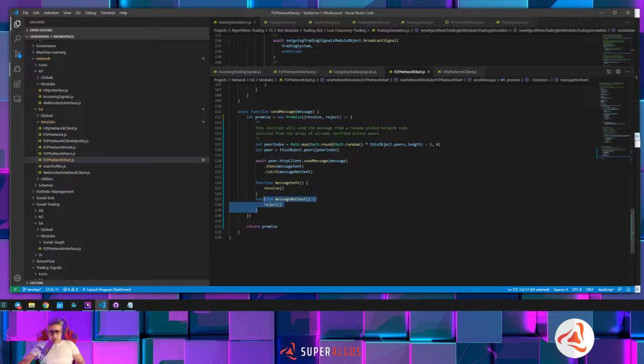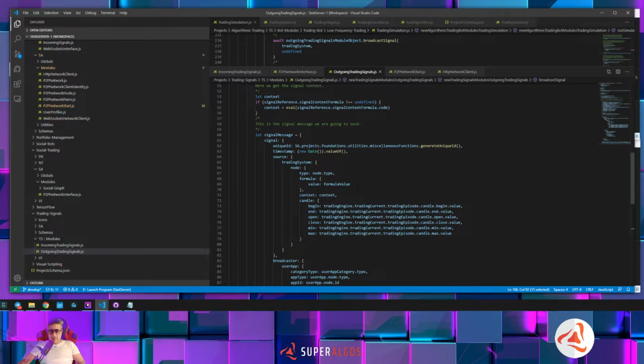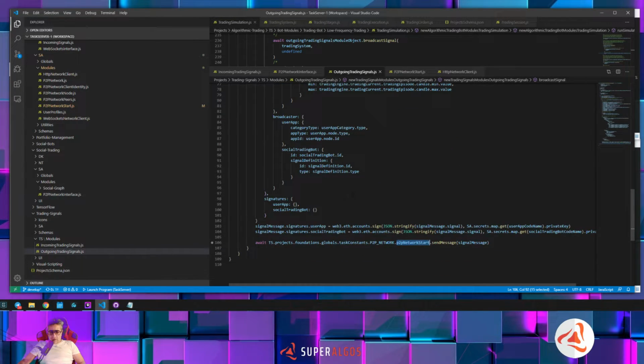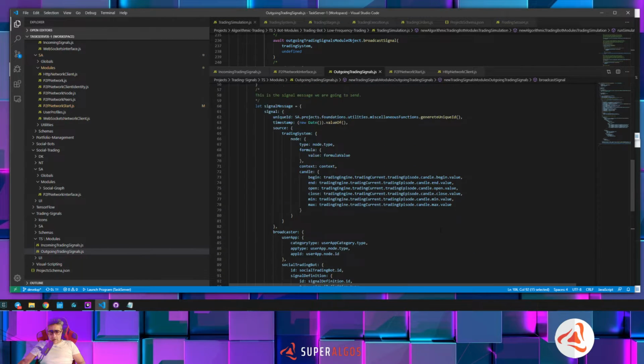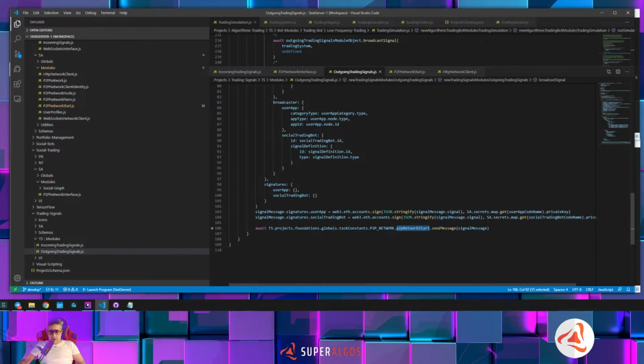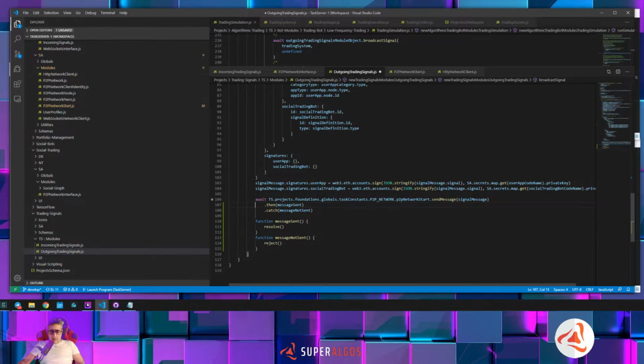Okay. Then I will copy this and take it down here. So here, this await just sends the message and he doesn't care about anything. Good. So now it's going to care in this way. But instead of resolving or rejecting here, we are going to do something else.